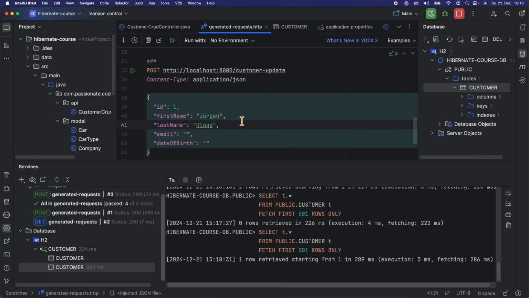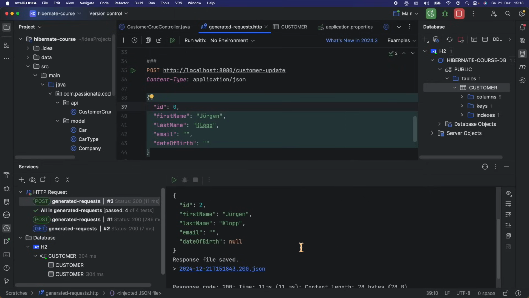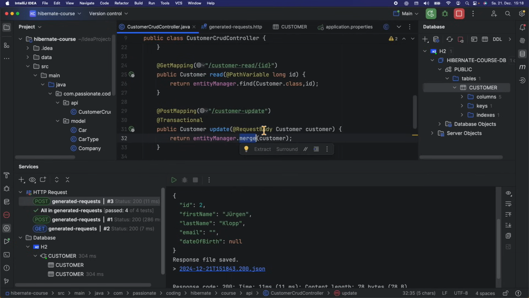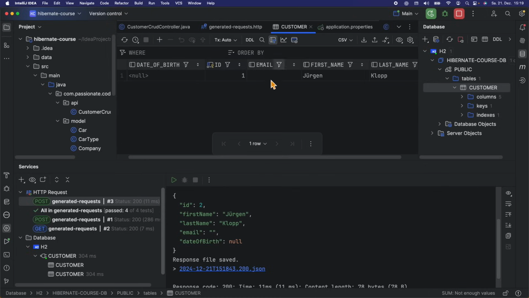Okay, what would happen if we set the ID to 0? Well, something interesting would happen because the merge method can create an object and it can also update an object. So if we provide an ID, it will update the object with the given ID. If we don't provide an ID, in this case 0 is not considered to be an ID, then it will create the object on the database.